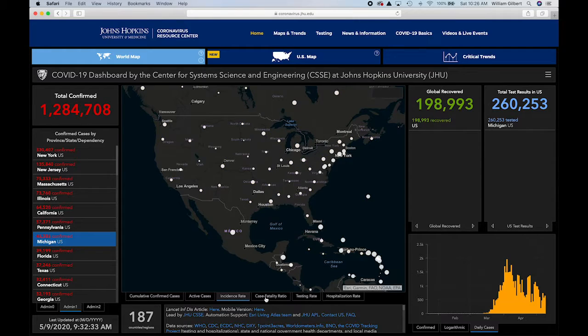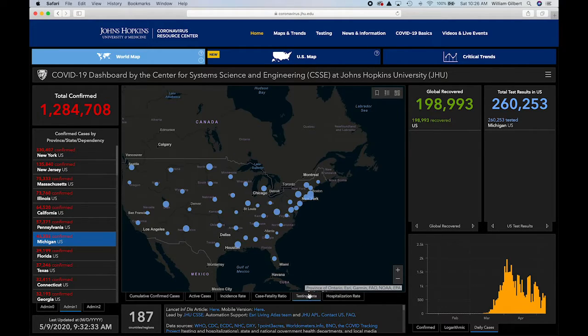If I was to hit incident rate or case fatality, for instance, now it shows that my case fatality in Michigan is 9.48. In Illinois, it's 4.39. In Wisconsin, it's 4.0. So, interesting to see that data as we compare it from state to state.